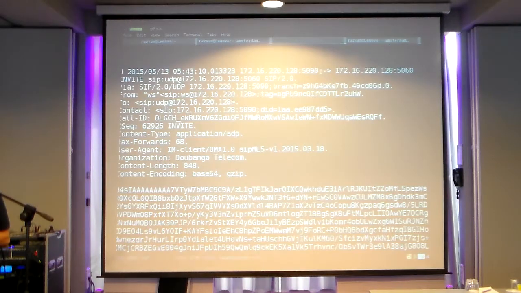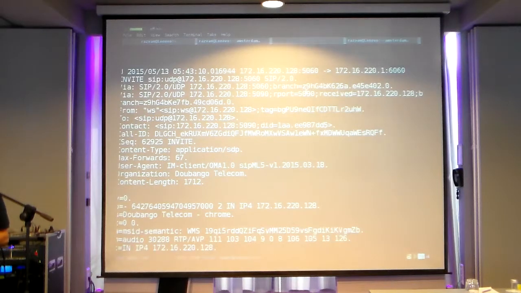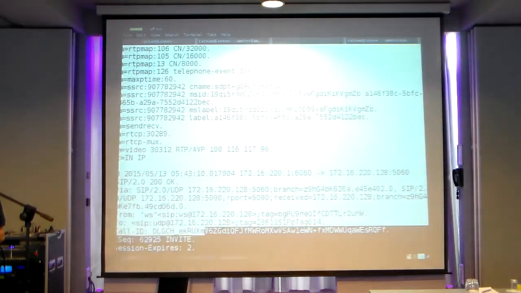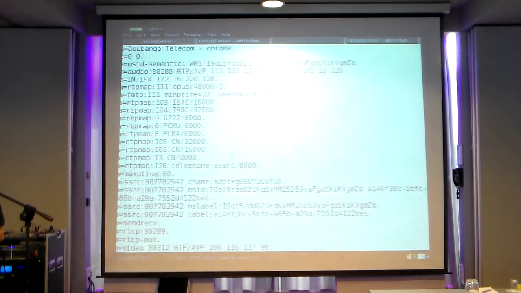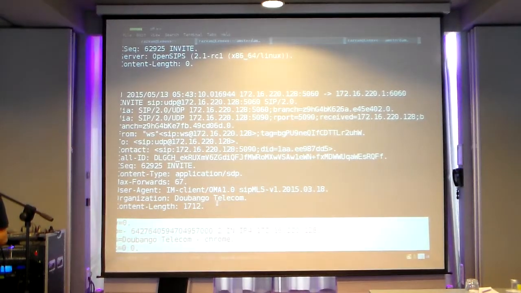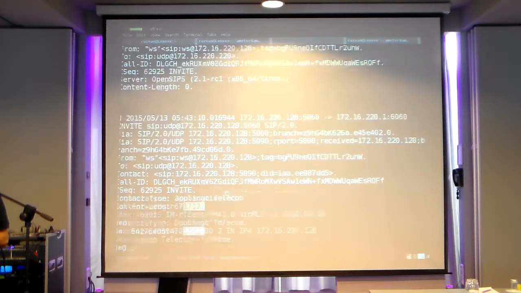This is the message sent back from the core proxy to the edge proxy, and obviously the customer will receive a proper SDP, right? This is a proper SDP. As you can see, it's already fragmented. What I want you to see is that the content length of the request sent to the customer is 1,712. So it's a huge packet, right? It's larger than the MTU.